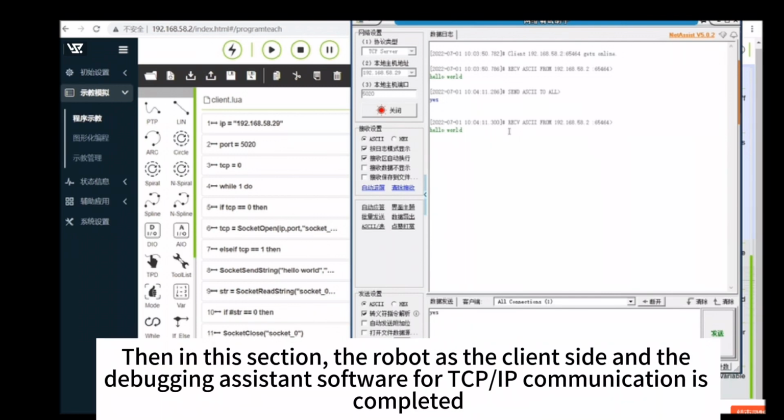Then in this section, the robot as the client side and the debugging assistant software for TCP/IP communication is completed.